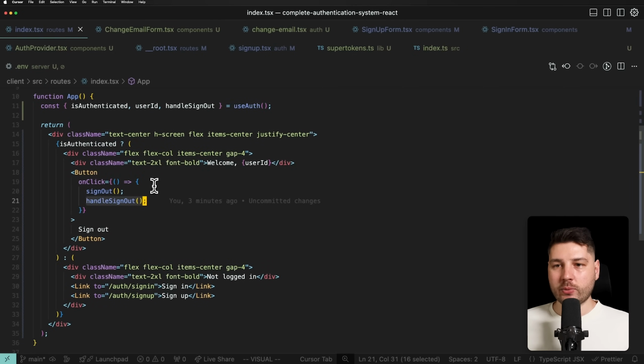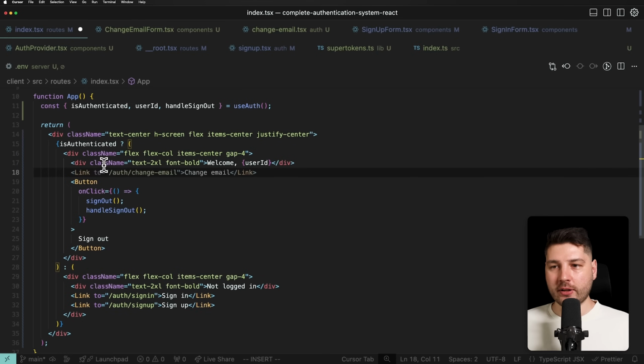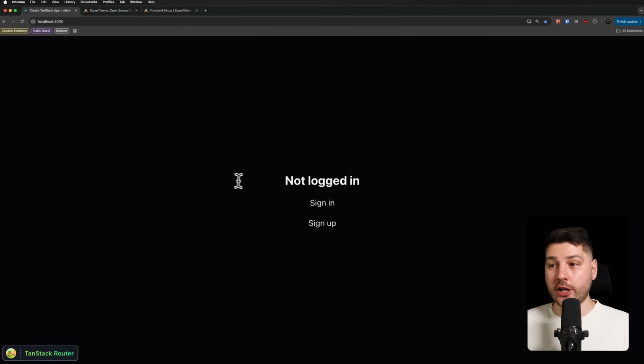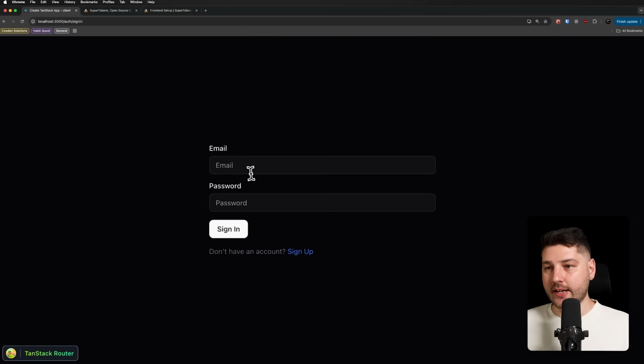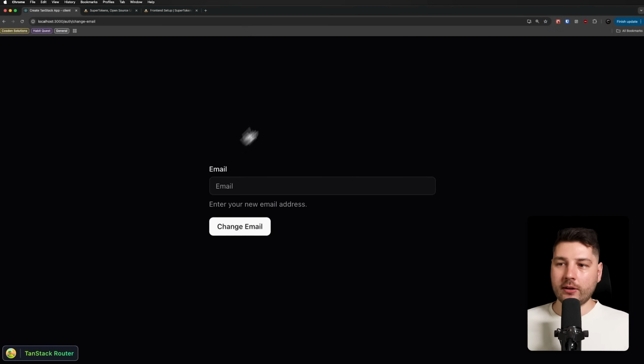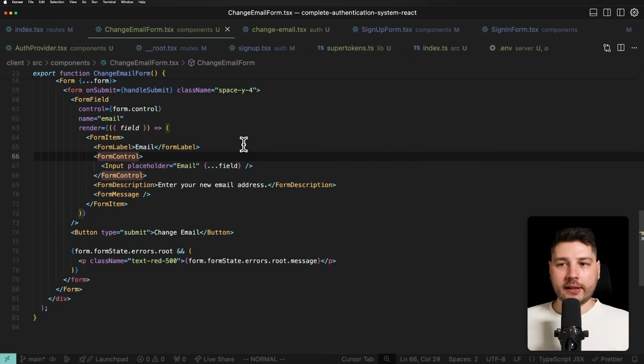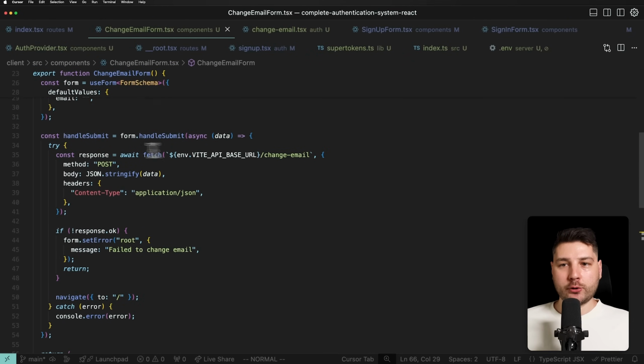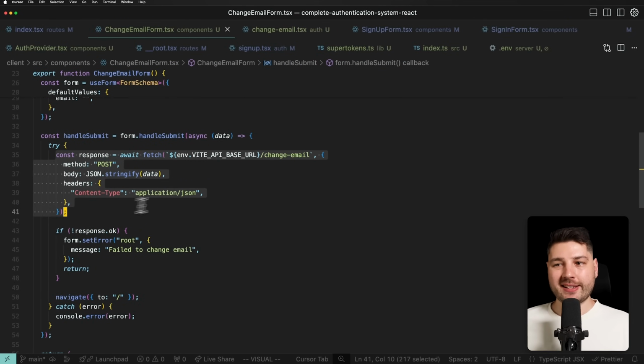Then in our index, what we have to do is maybe right above this button, we can just do a link here to auth/change-email, and we can pass here a link to allow the user to change their email, which now we have to sign in to actually see that link. There you go. Now we have welcome, we can press change email, and now we have a form here to change our email address. Right, so on the front end, it's pretty simple, right? The only thing that we have to do is on submit, we just call this API endpoint.